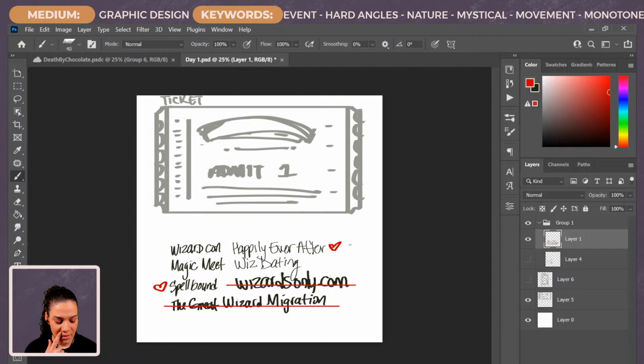Let's see. Wiz Dating is cool. Wiz Dating works. And then I'm going to X out WizardCon because that sounds more like a Comic-Con kind of thing. And we have Magic Meet. So I think that we should vote on these. And I can make a poll, or Sam Peterson, if you don't mind. I think you're our mod for today, right, Sam?